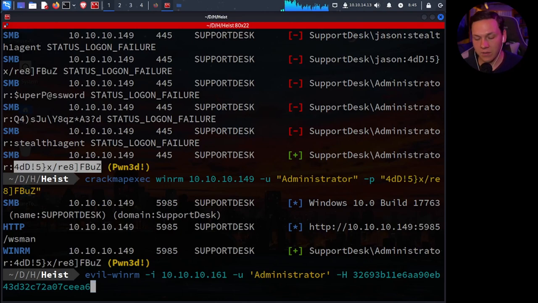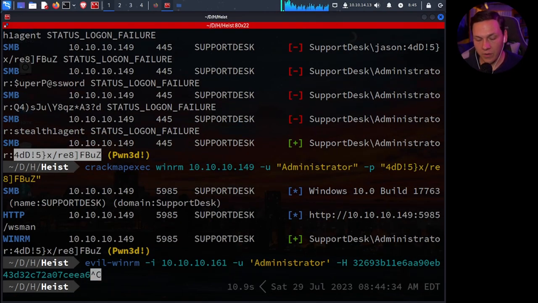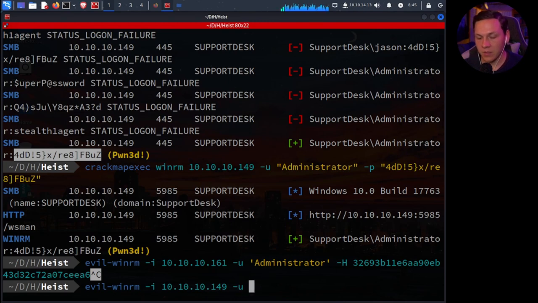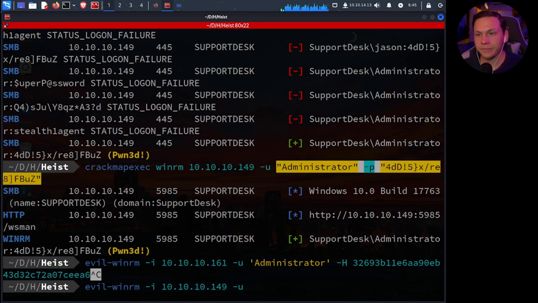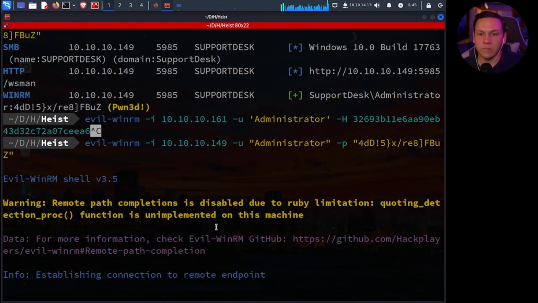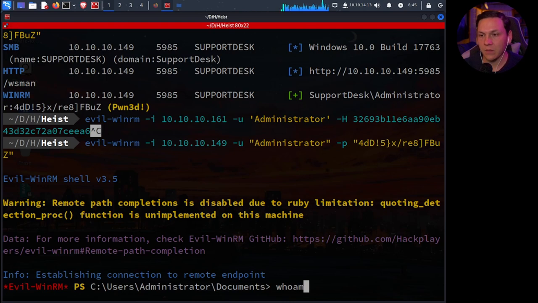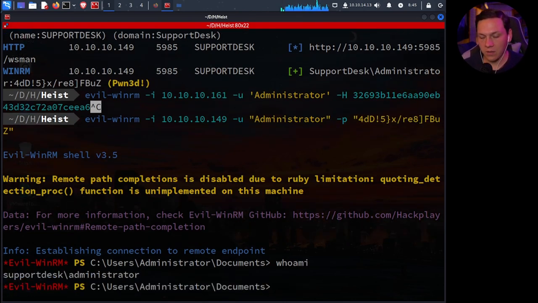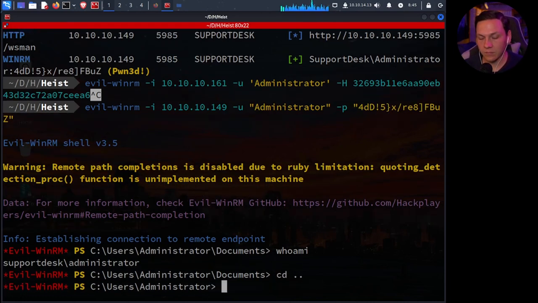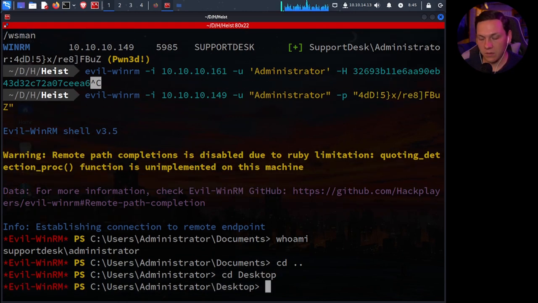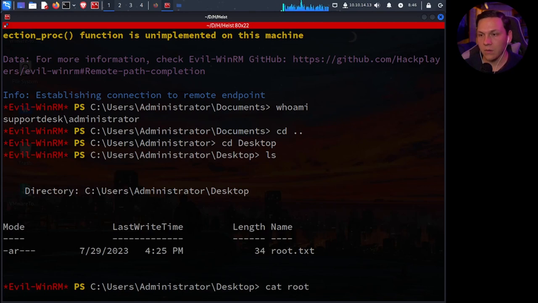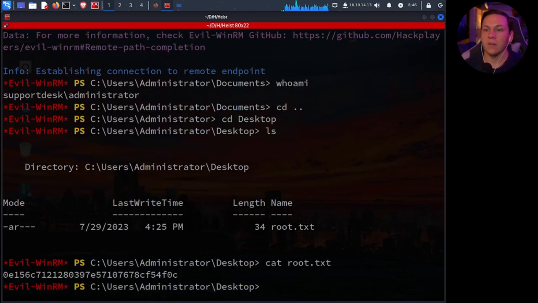Nope. That's not the one we wanted. Evil-winrm -i 10.10.149 -u administrator. Probably just copy this. Boom. Where am I? Administrator. Desktop. LS. root.txt. There we go. And we got the root flag.